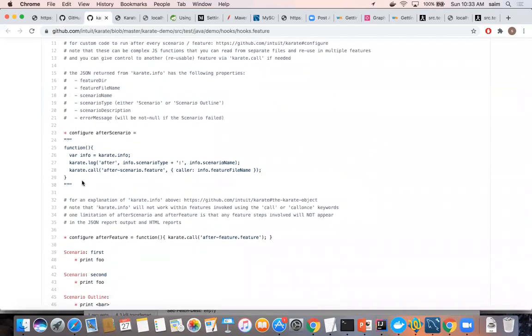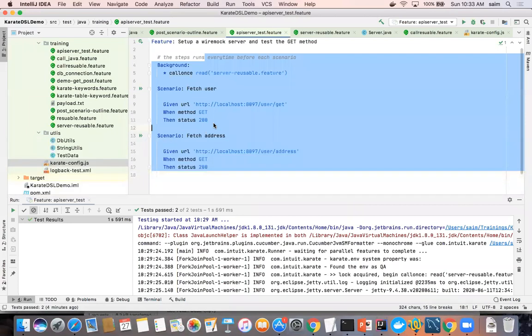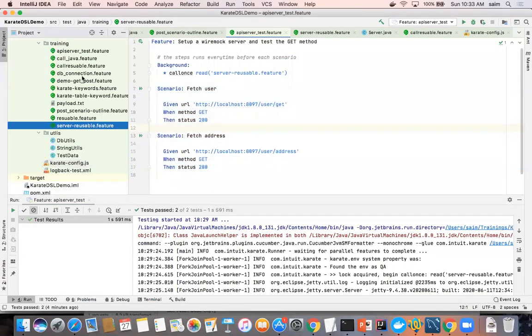At the end of every scenario, you can call another feature file and do something. Let's say you want to kill something, you want to stop the server. So that's something we can try to do. Let's give it a shot and see if it works. I just wanted to see if we can do that.